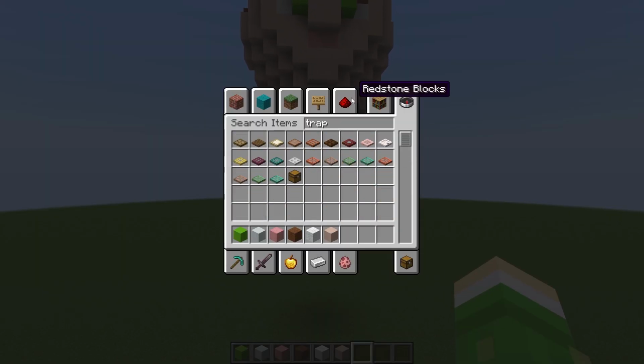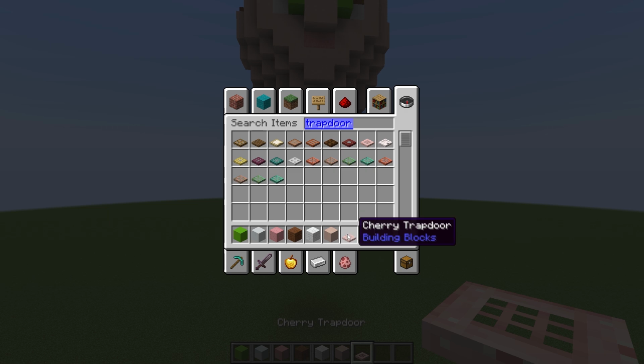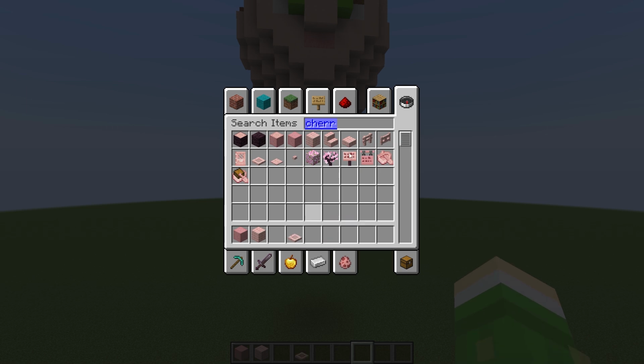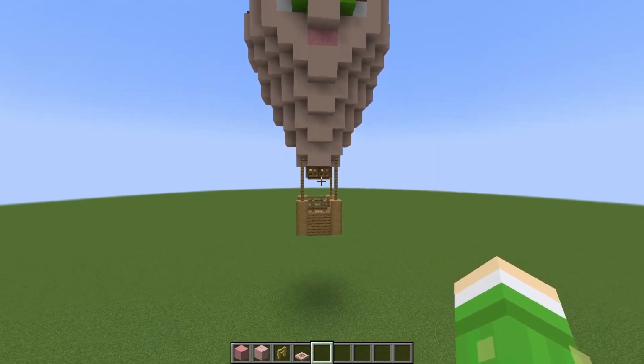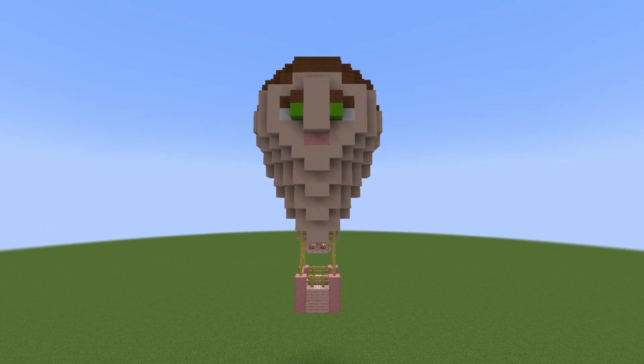So first of all, if we look at the trapdoors, we want one which is see-through. So I think the pink will look nice with the campfire behind it. And then we will use mainly the cherry wood. But then I think we will have bamboo fences. So we've got a little bit of yellow in there, but mostly pink. And there we go. I think that's a nice touch.